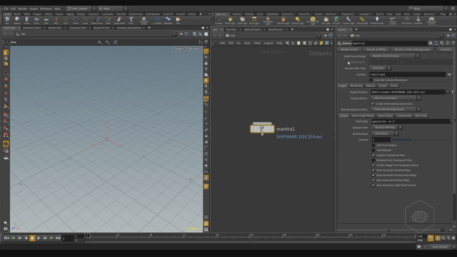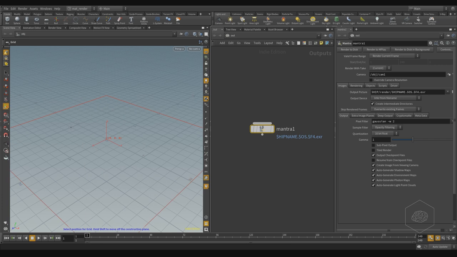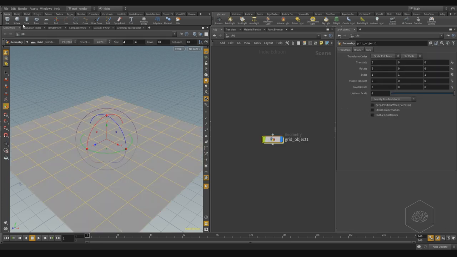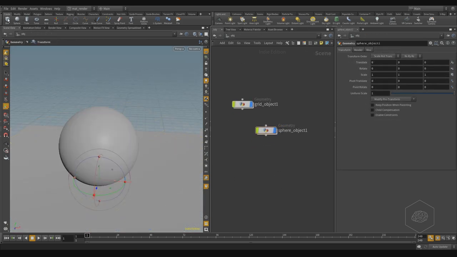Mantra here has some conditions like the resolution of the camera. It takes the camera, it renders with the camera and the resolution is taken by the camera. So we can go to create our scene for rendering. And we can create, for example, the grid. So I can create grid from the viewport. And we can create the sphere. And I can create another thing.